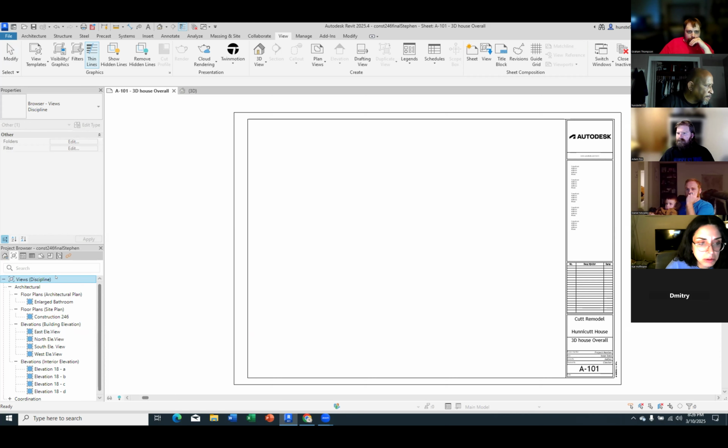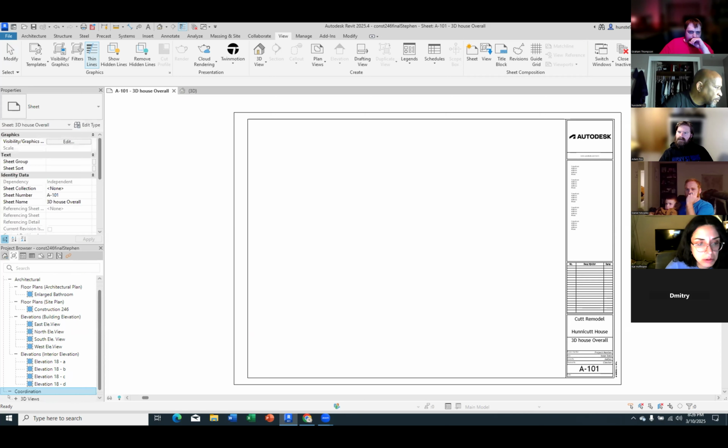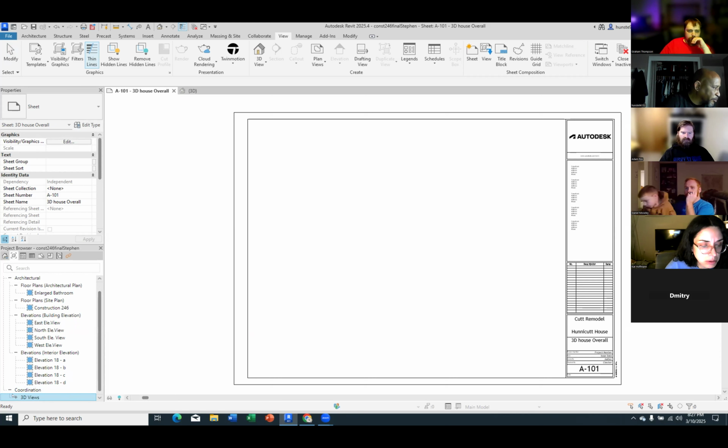Now scroll down. See if you can find that 3D view. Oh, it's probably collapsed under coordination. Open that coordination tab at the bottom. There you go. Now open that 3D views. Click the plus button. No, click the plus button. Oh, click the plus button. You can't drag the whole category. You just got to drag a view.